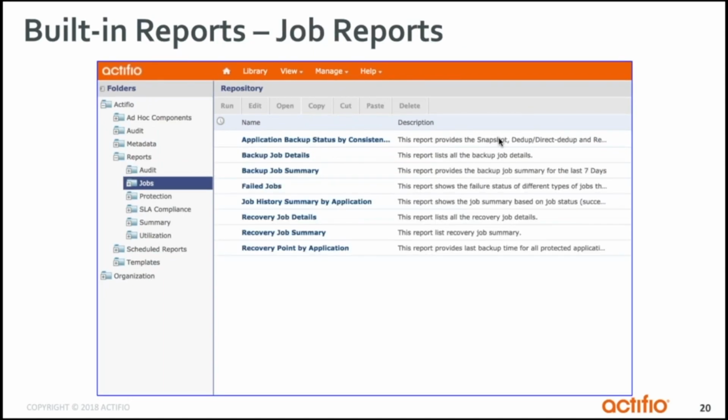Going to the Jobs Report, we have a few here, and that's, as you can see, the first one listed, Application Backup Status by Consistency Date. So that's just going to tell us exactly what it says: the backup job details with successful image and data handling for each of the backup jobs. Then we have a detail screen, which does exactly what it says, the detail related to each of the backup job types. A summary providing us just that, a summary of all of it.